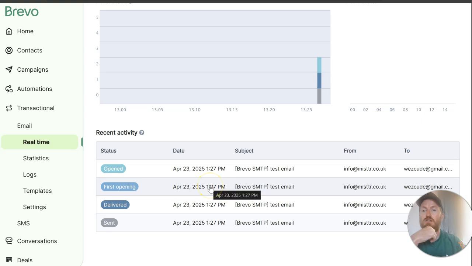But this is ideal. Now you're not using the server to send mails from your website. You're using Bravo, which is more reputable, and you've got the DNS records saved in your DNS settings, which ensures that your mail does get delivered and doesn't get marked as spam.